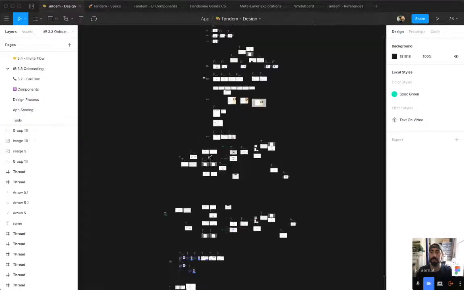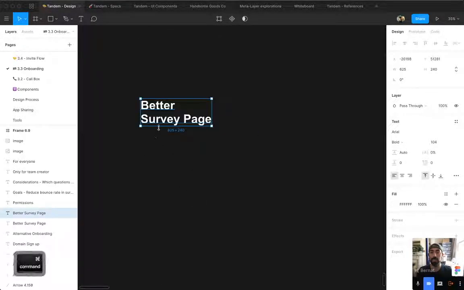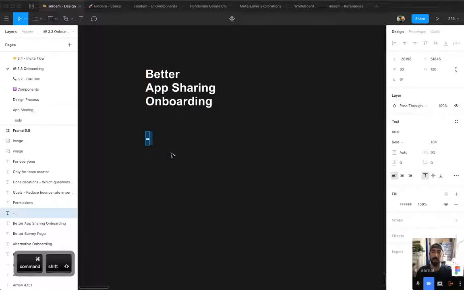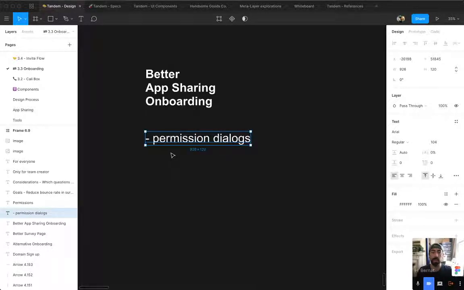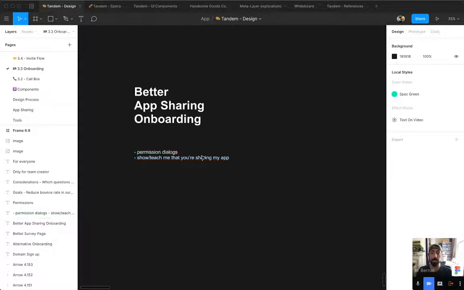That's one piece. The second piece is the onboarding piece, and that's the one I want to do a deep dive on. Right now, for better privacy, it's called app sharing onboarding. The key pieces based on the feedback are permission dialogues, and this is important because we're not doing a great job at preempting that a permission dialogue will come. The second one is show me that you're sharing my app. Teach me that you're sharing my app. These are the two main ones.